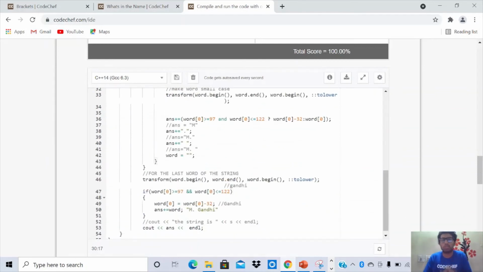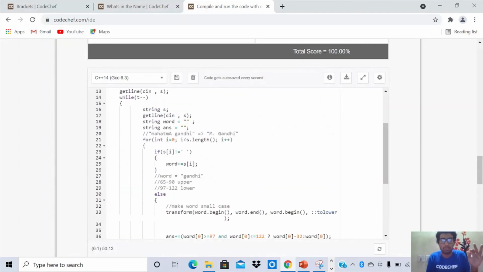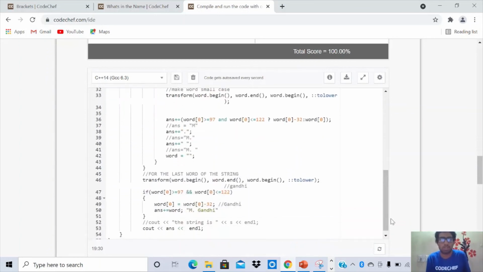A question to you is, without having this separate processing, can you handle it? Pause for a second and think. If I just add a space here, will it solve my problem? This is a question to you, and let me know in the comments below. If I just add a space to my existing string, will my separate processing of the last word be eliminated?